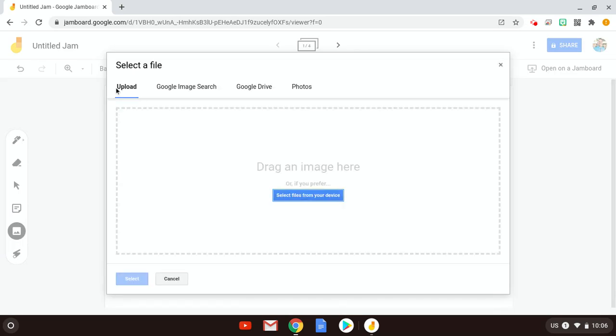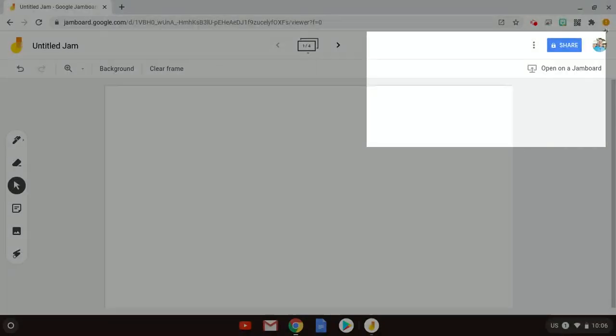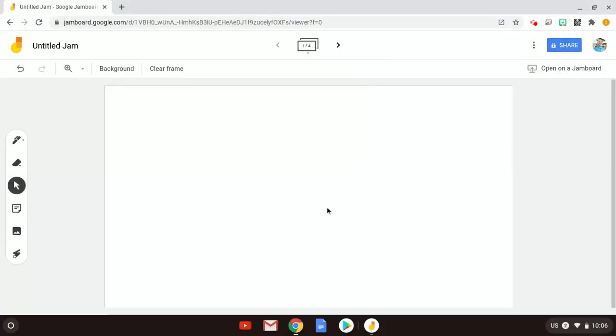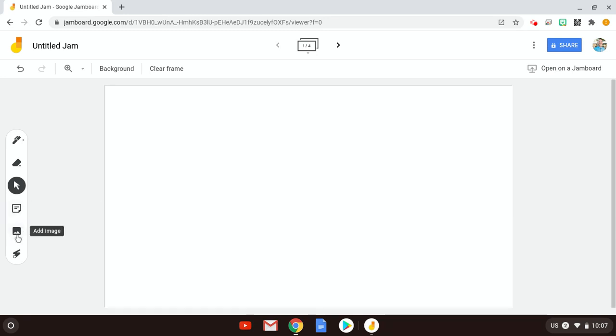Let's see. Besides that, I can add images. I can upload, do a Google search from my drive or photos. And the nice thing with the web version is that I can take a screenshot right here. And with the web version, I'm able to copy and paste things in. So if I needed to take something from another website, I could just copy and paste that in.